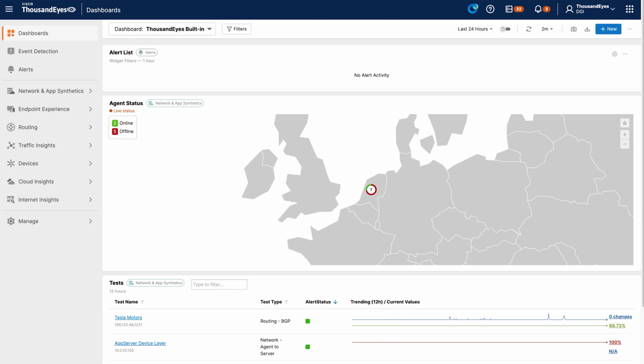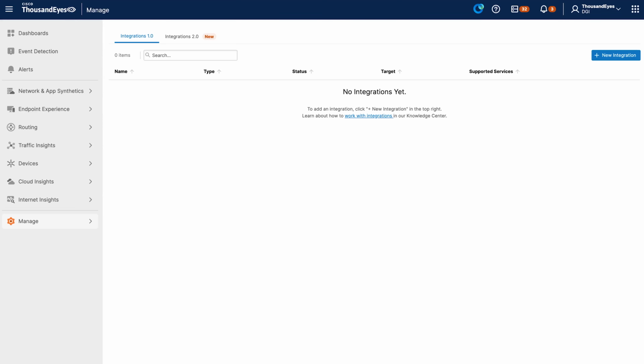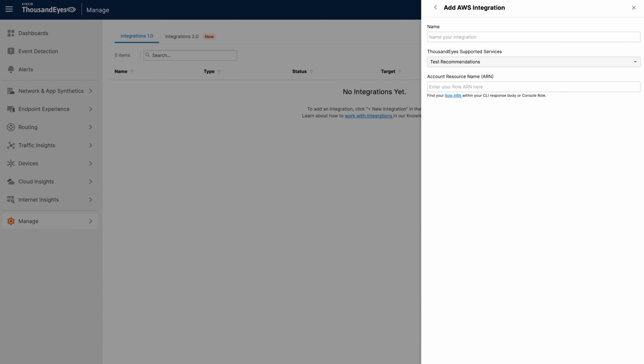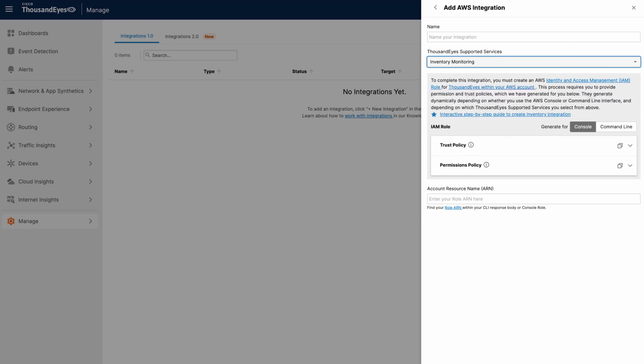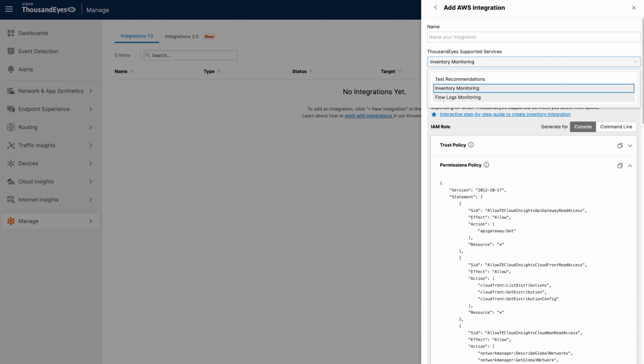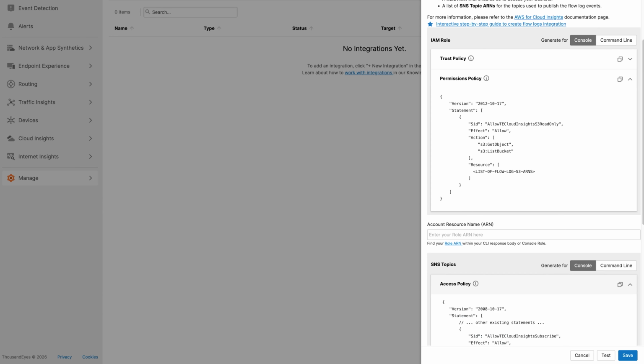In ThousandEyes, go to Manage, then Integrations, and click New Integration. Select Amazon Web Services from the list. On this page, you'll see the required policies for both inventory and flow log monitoring in JSON format. Be sure to copy these policies, as you'll need them to complete the integration.